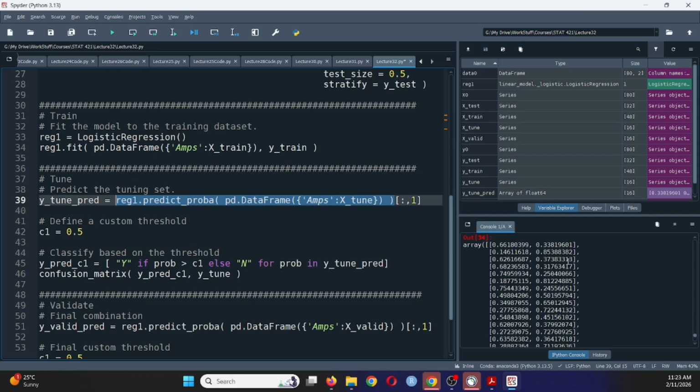You can choose which one you want. I'm interested in the probability of 1, which happens to be this one here. Okay, so this is the one I'm after. That's why I pulled off the first column. Okay. Now that I have this, I can change my threshold here, and then I can look and see how it adjusts to my confusion matrix.